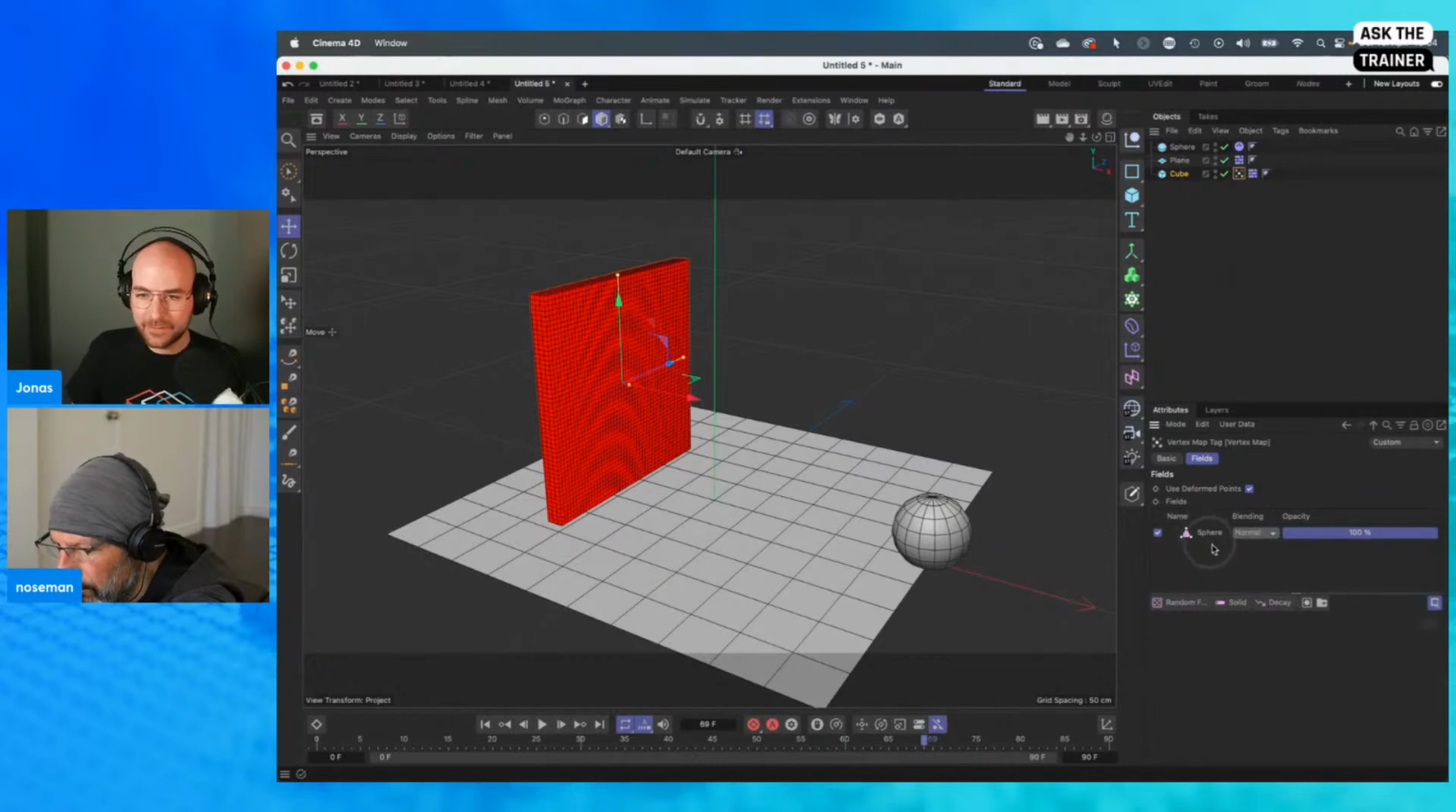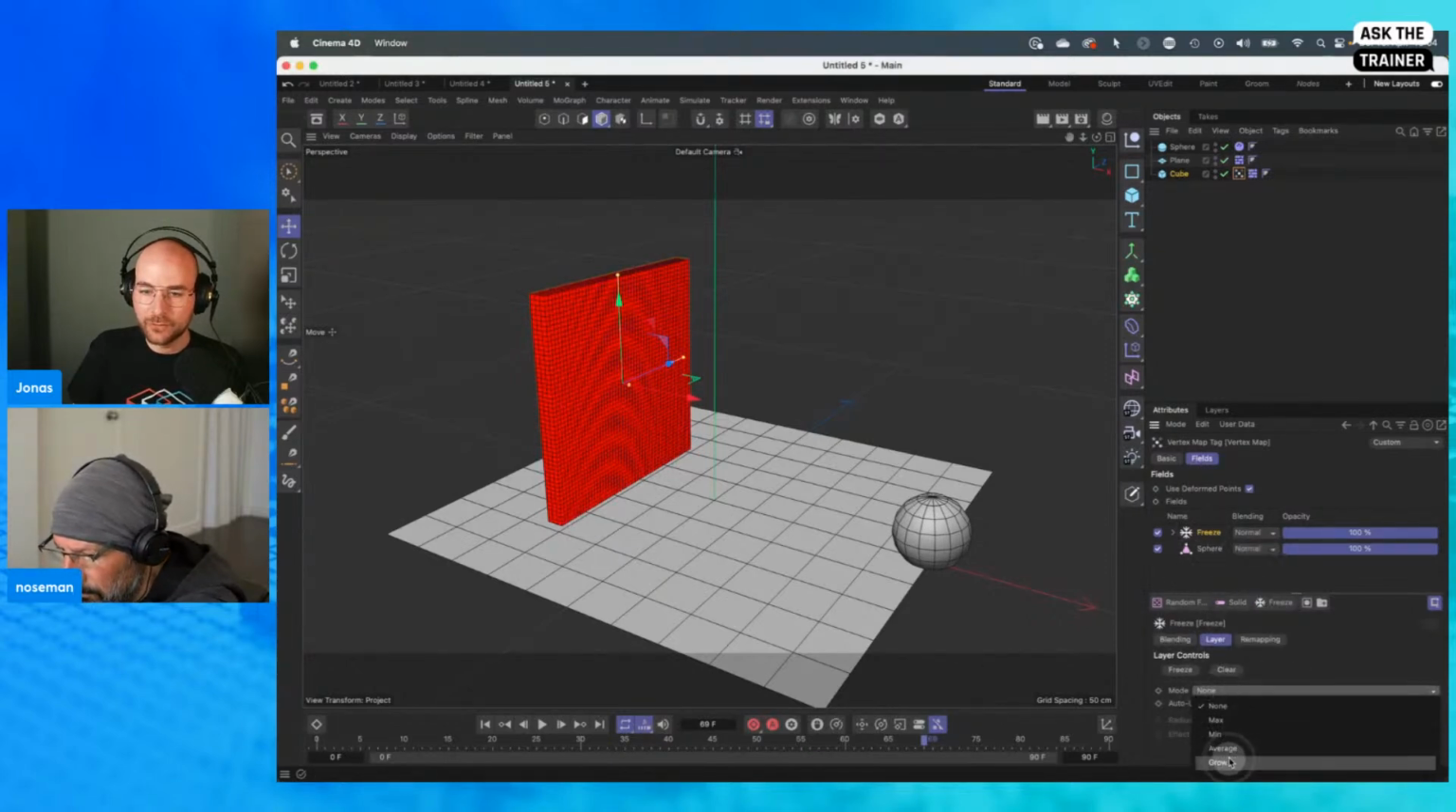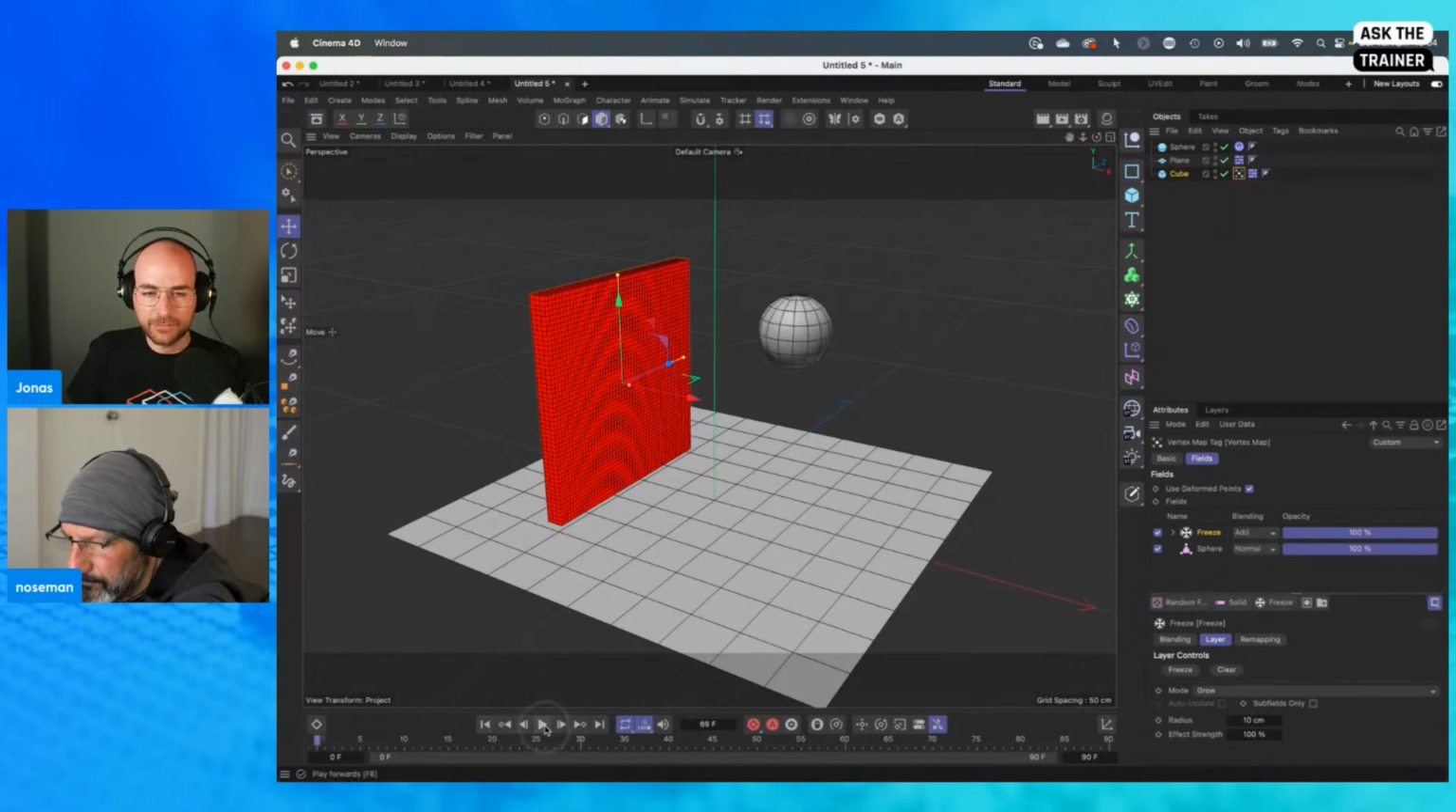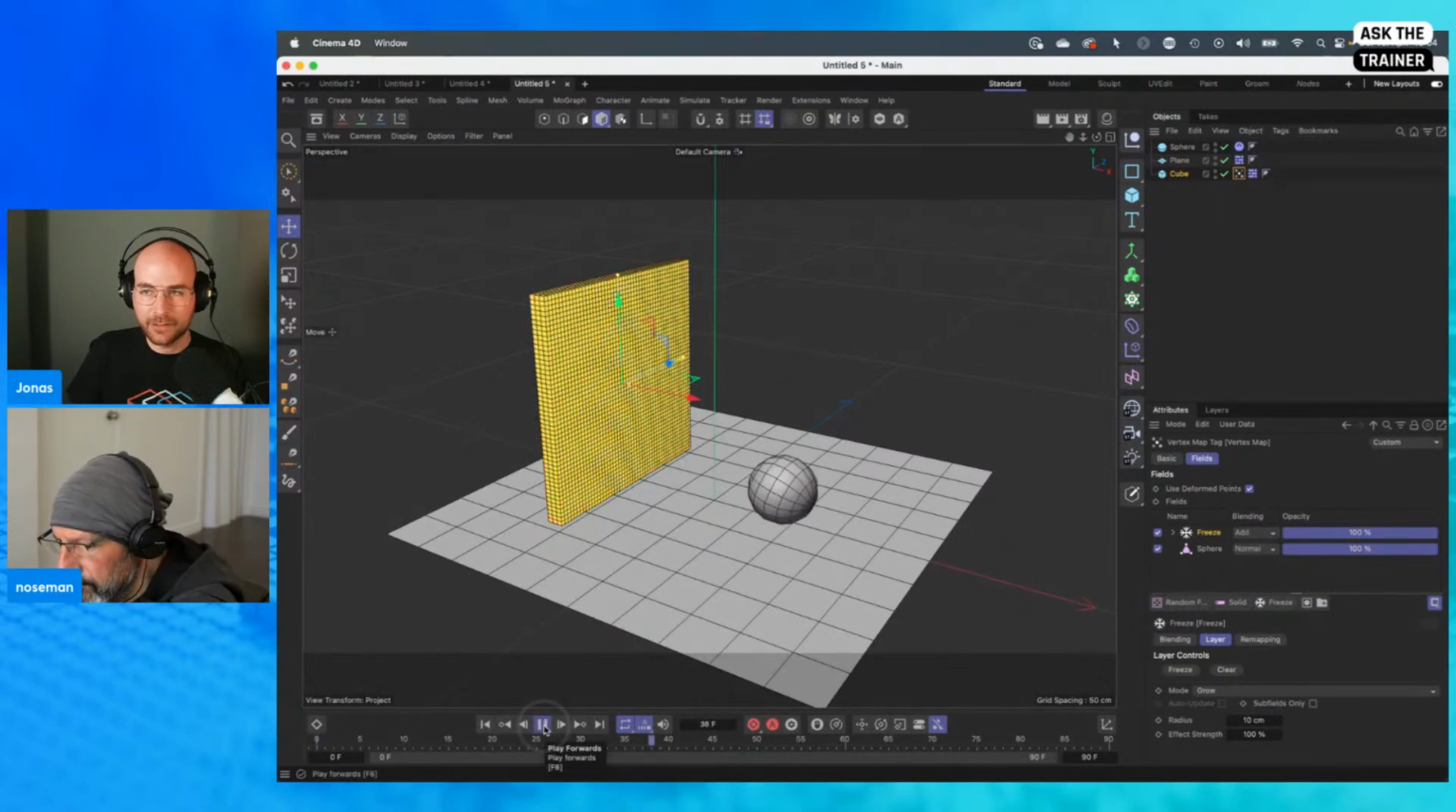However, let me delete this, and instead let's create a freeze field, because the freeze field is capable of also doing growth effects. Let me create this, and let's set the mode to grow down here. As soon as I do that, nothing will happen, because it's a layer on top of the sphere layer, and it's set to normal blending mode. So let's set this to add. As soon as we do that and press play, we've got a growth effect.